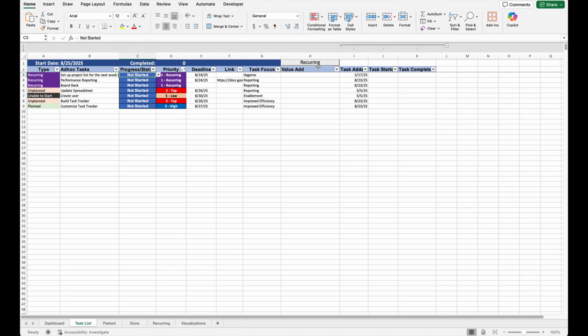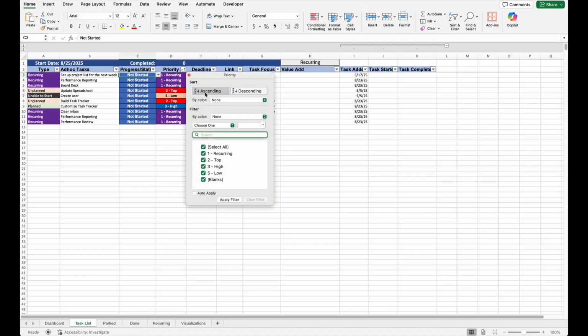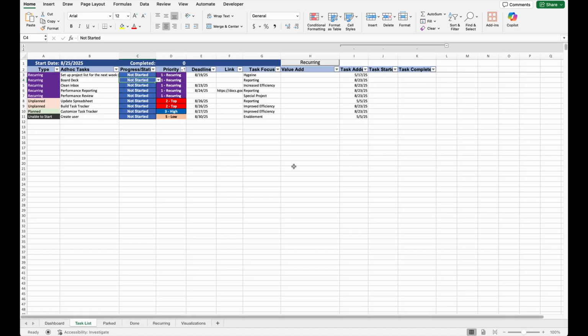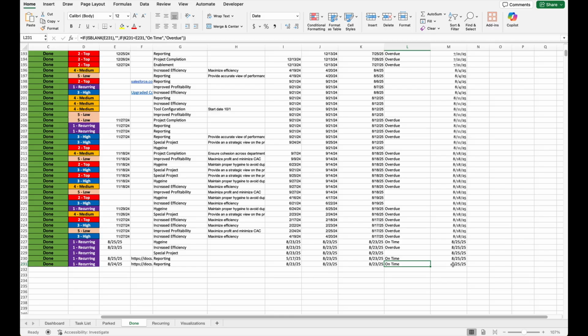In its current form, whenever you log in, you'll click recurring, and anything that's due on your recurring task is going to be added to the bottom of your task list. You can click right here and click ascending, and that will be ordered from 1 to 0. Whenever you start a task, you'll mark it as pending, and a timestamp will appear under task started. Whenever you mark it as done, a timestamp will appear under task completed, and it will be moved all the way to the bottom of the done tab.